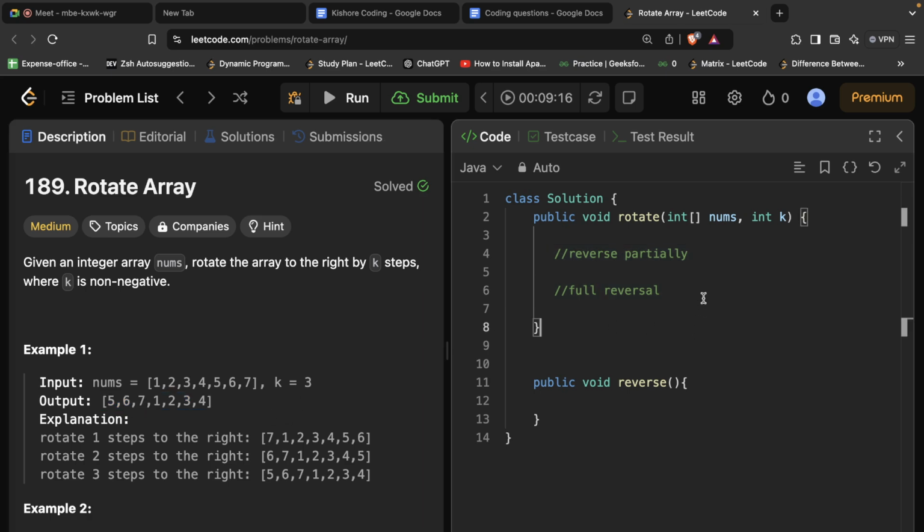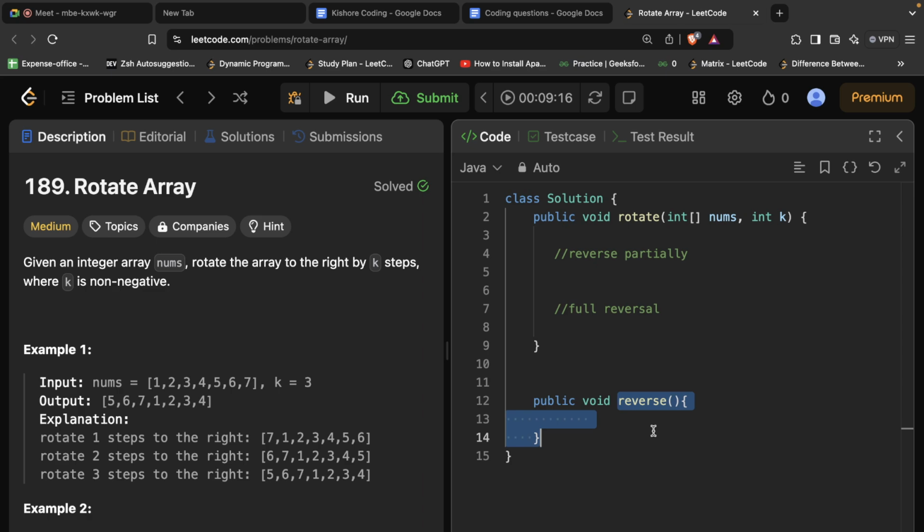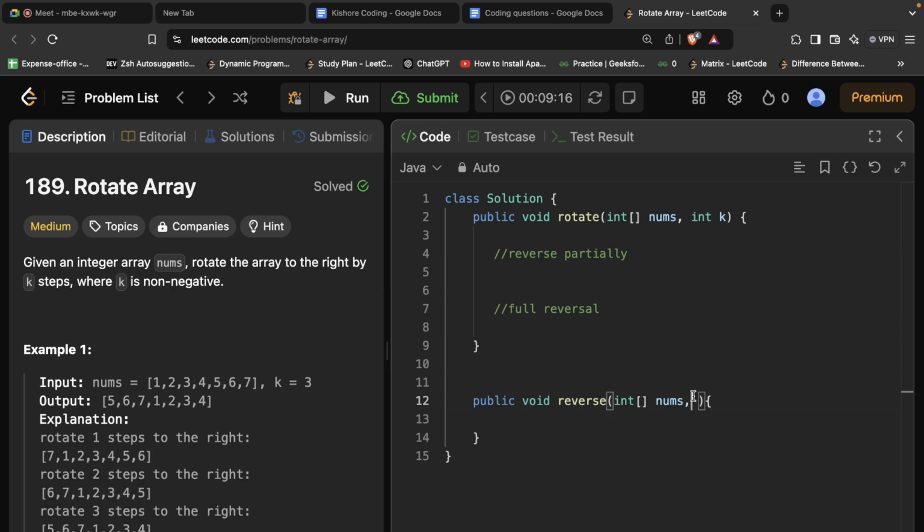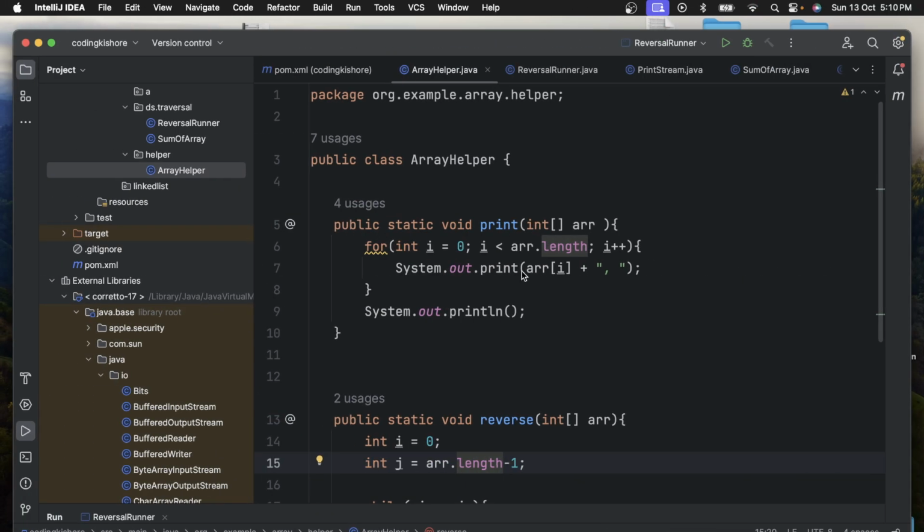We have already covered that, so there is no issue with this. You need to practice on your own. I'm just showing you how easy it becomes if we know the reversal part. So for reverse, I will take the array nums, the same name they use. Then in reverse I need the start index and end index. Why start and end? Because I want to rotate it partially.